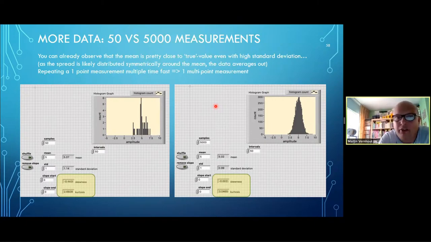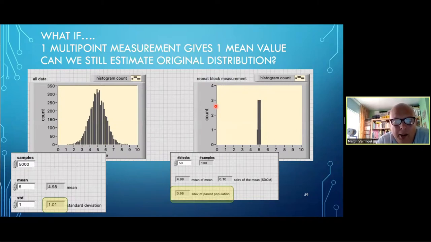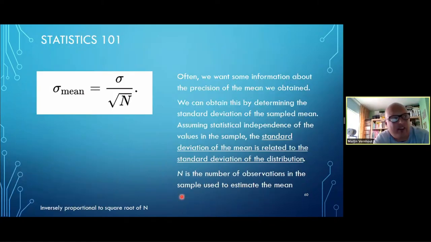What we could do is, instead of repeating that one point measurement, we take a multi-point measurement. That means quickly collect data, let's say 500 samples, and not look at the distribution, but only at the average value. If we do that, there are fewer values reported because you've now collected, in this case, 100 samples 50 times instead of 1 times 5,000 measurements. It looks like the spread is less, but you can still calculate the standard deviation of the parent population, because your averages will always look distributed smaller, tighter together. So that's the statistics 101.